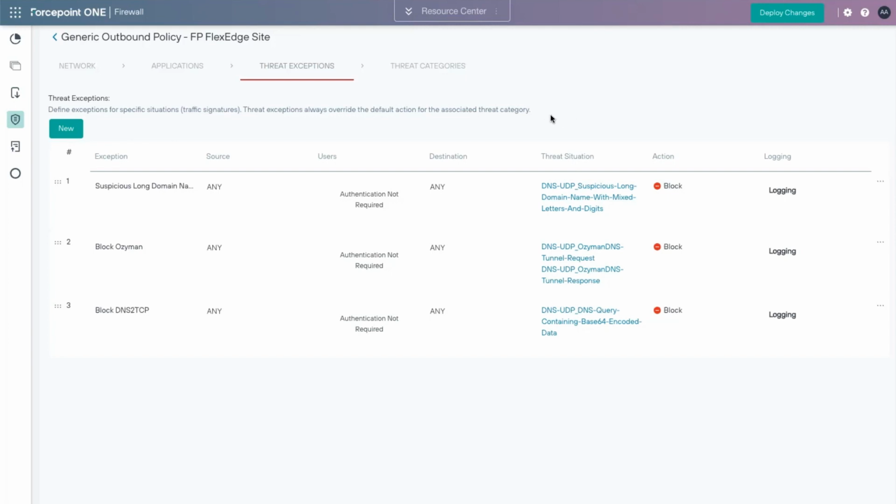So the overall benefit of this offering is that not only can we provide the SWG capabilities, but now we can also provide full all-ports-and-protocols coverage from a site. So it's not necessary to have any firewall at the site. You can just have an inexpensive routing device and tunnel all the traffic to Forcepoint ONE for the site protection.